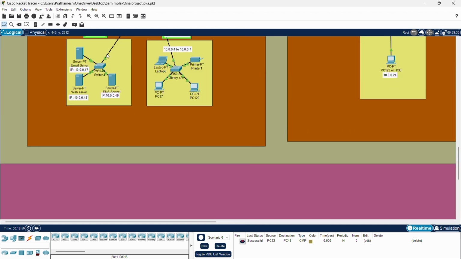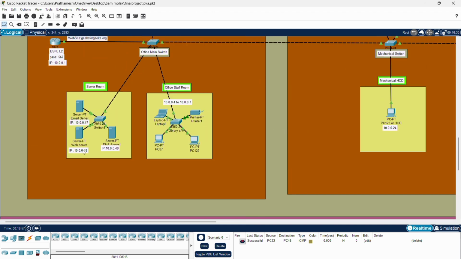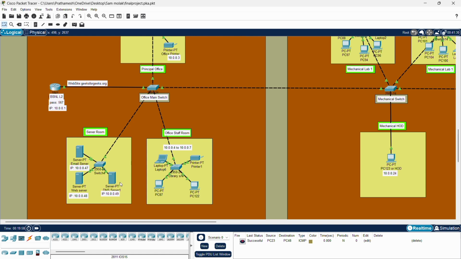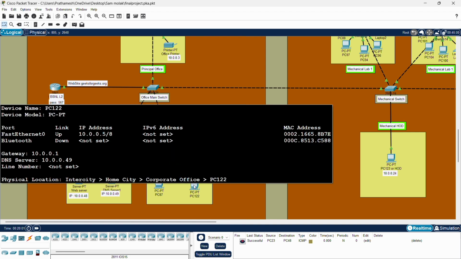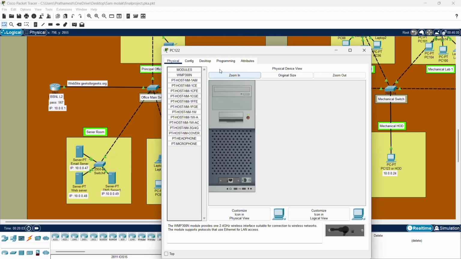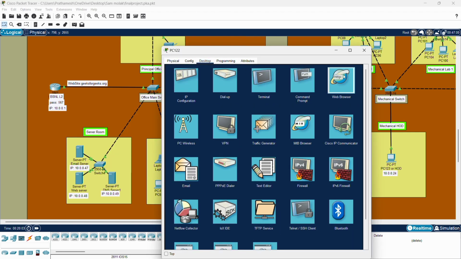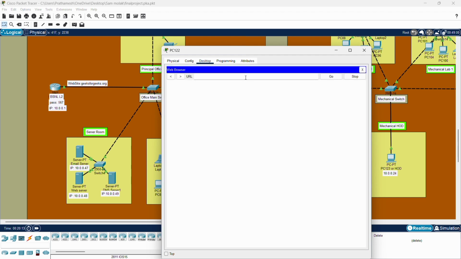As you can see, there is the web server which has 10.0.0.48 as its IP address, and there is a DNS server as well, and an email server as well. So we will simply go here and search for 10.0.0.48, and we will see the result. In the same way, instead of searching for that IP address, if we search for geeks4geeks.org, a similar result will be obtained. So we will search for the name instead of that IP.